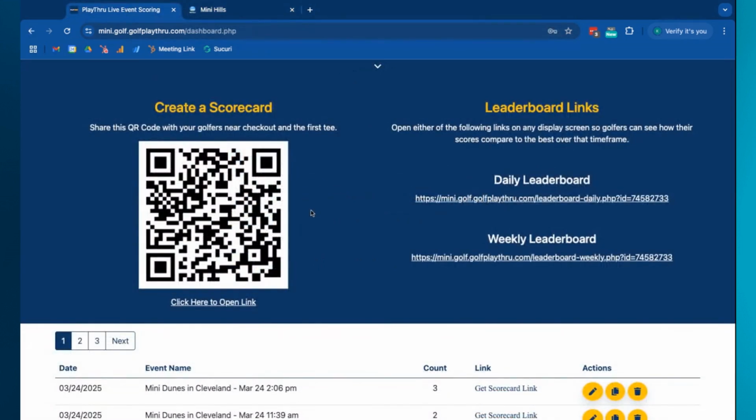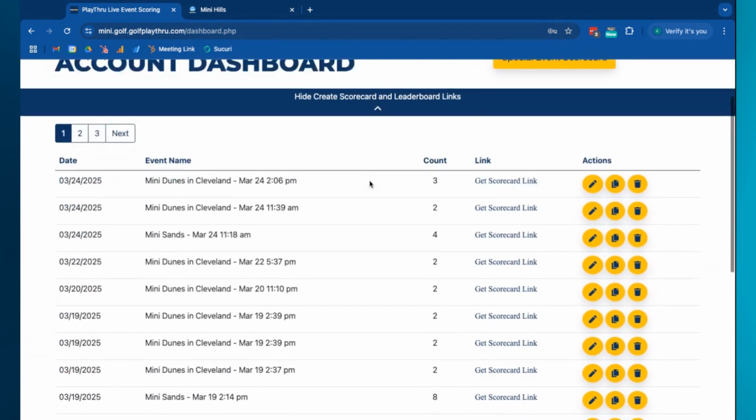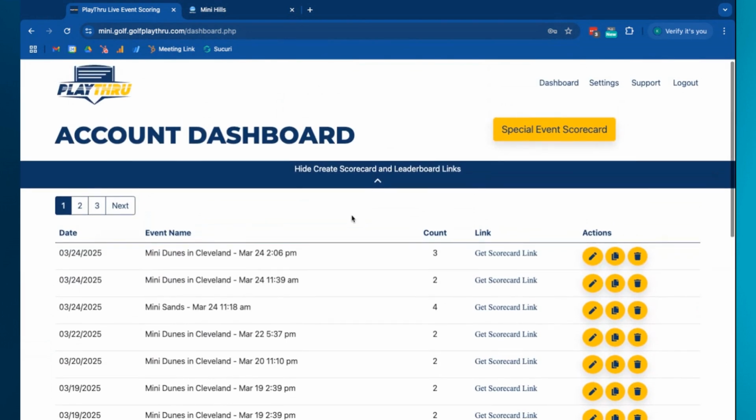To the right of the QR code are the links to the daily and weekly leaderboards. So this is where your golfers can see the top 50 scores for that specific time period. We're going to be adding additional leaderboard options here, so all of those will be featured in this section right here. So you've got quick, easy access to both of those directly from the account dashboard.